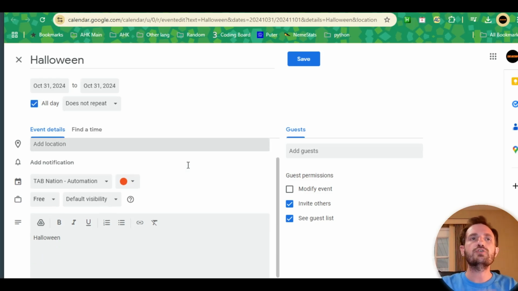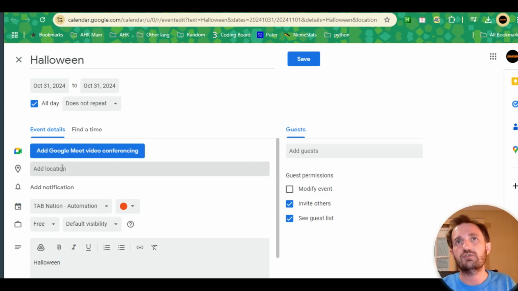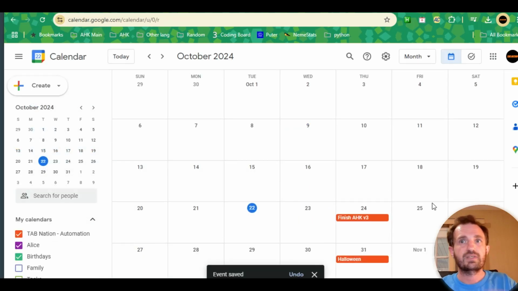And then from here, you can just adjust whatever. Does it repeat? That kind of stuff. Do you want to add a location? But even if you do highlight a location, it should know to fill this out too. So it's pretty good. And then you can just push save. We're going to snap back here. And look, there is Halloween now added. So it's real nice, very easy right there.